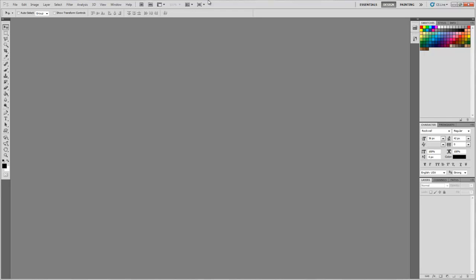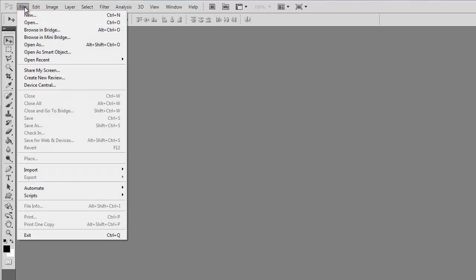Alright, on to part 2 for the Photoshop tutorial. I'm just going to give you a quick little look here on how we go about creating a canvas to work on. First of all, something really simple. You click on the File menu up the top here and you'll see New, and that's where you go to create a new canvas.